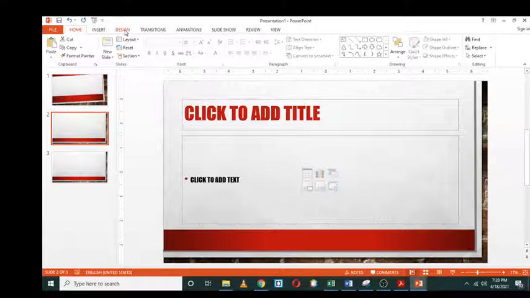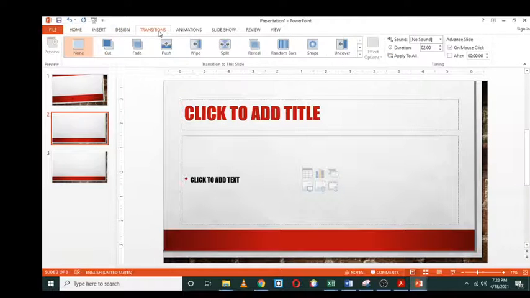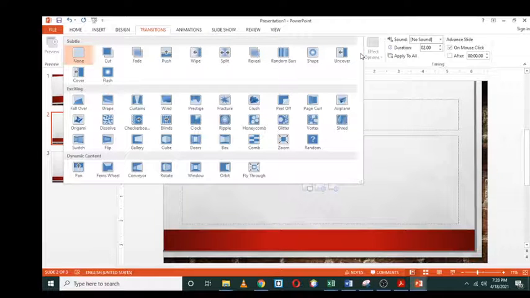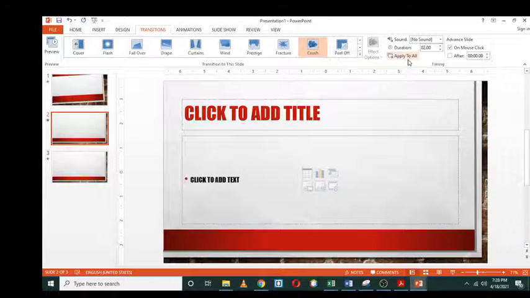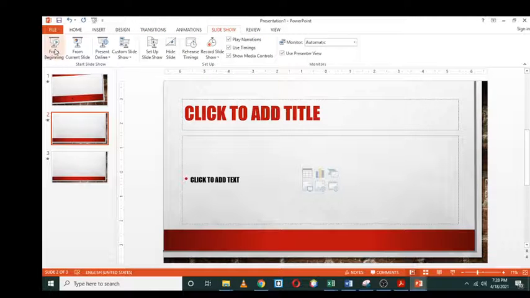We have spoken about transitions. If you want to apply transitions to your slides, for example, I can select Crush and apply it to all. And for you to see this, you just go to Slide Show and you click From Beginning, and you will see how it is popping. And I'm going to the next slide. So those are all the transitions that are doing that.